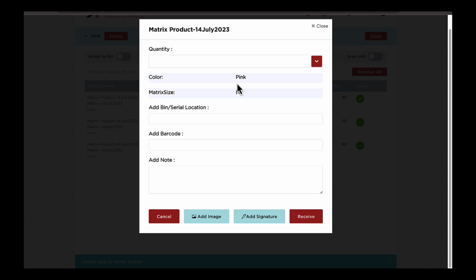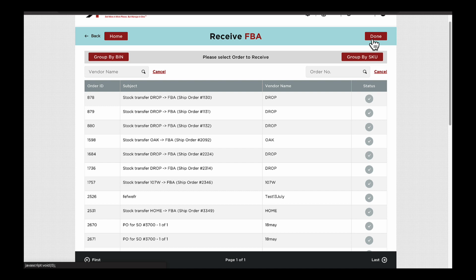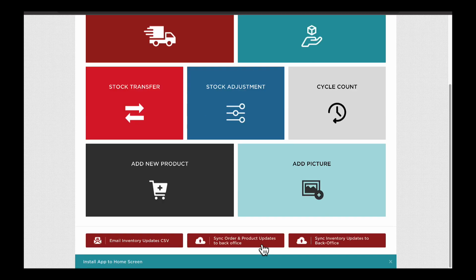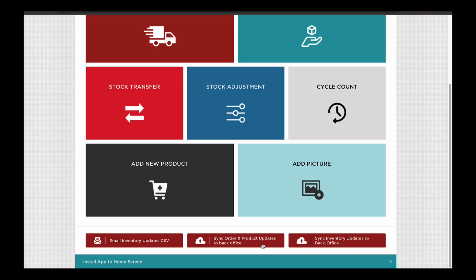When all orders have been received, click Done or Back to return to the home screen. Click on Done. Now that the orders have been received, the information must be synced back into Agiliron. Select the Sync Order and Product Updates to Back Office button on the home screen. Once all of the items on the purchase order have been received, the order will update with the status of Received in the back office.